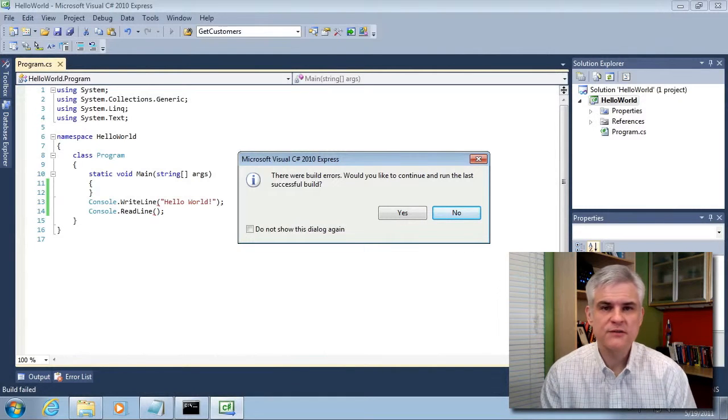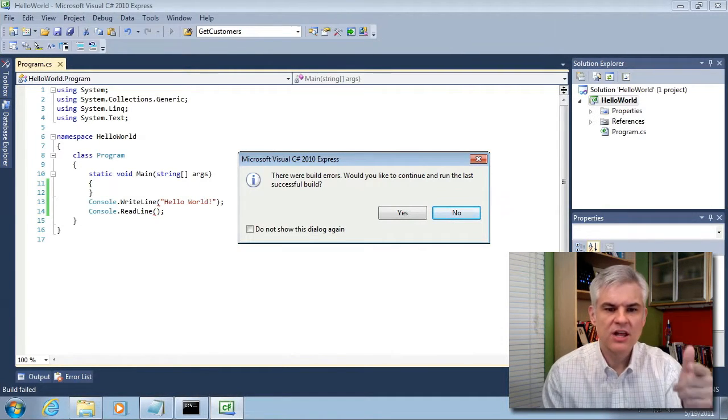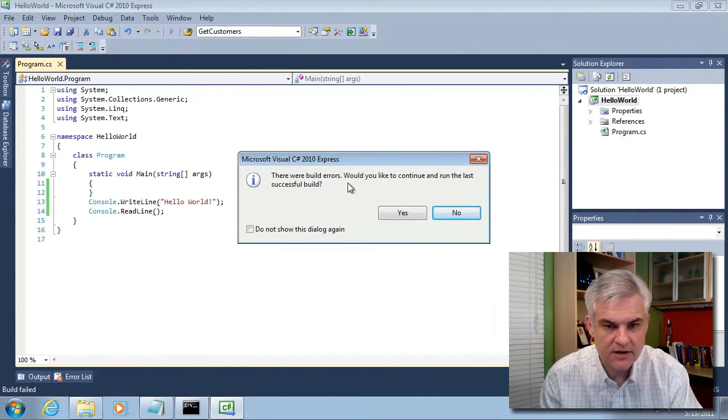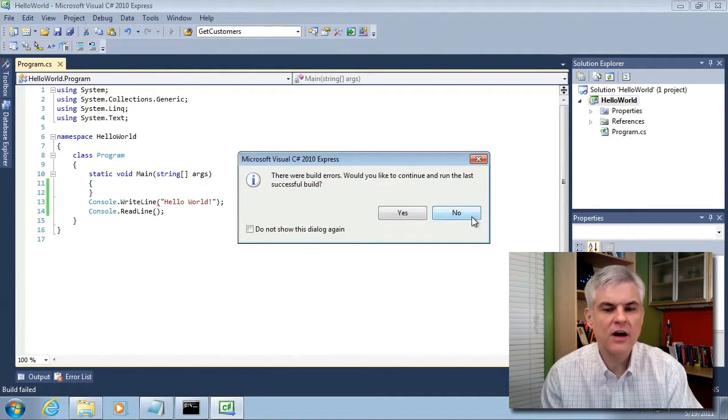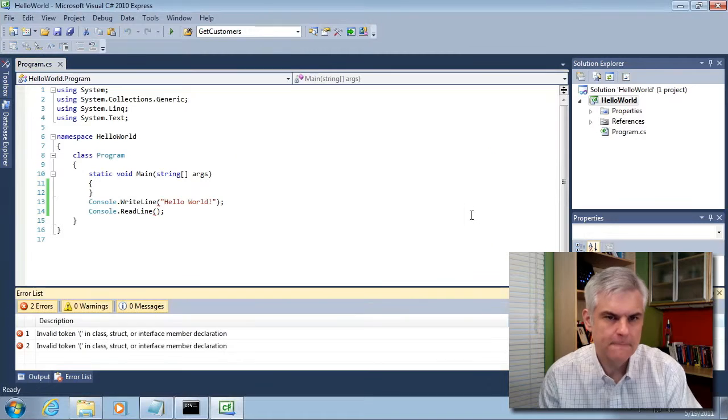Okay, so let's suppose for a moment that you were not successful, that instead of seeing an application pop open, the console window with the words Hello World in it, something else happened. You saw, for example, this error message. It says, there were build errors. Would you like to continue and run from the last successful build? First of all, at this point, let's click No.